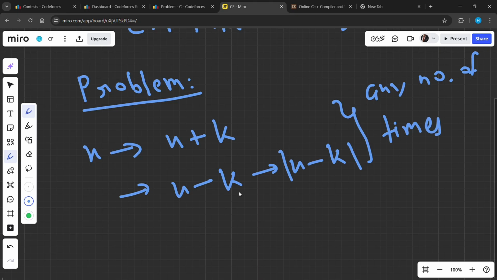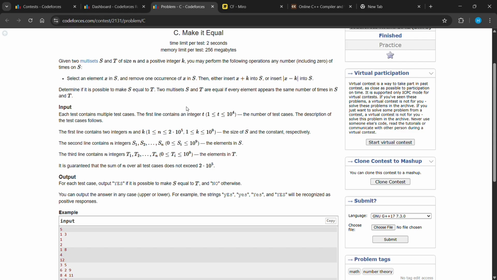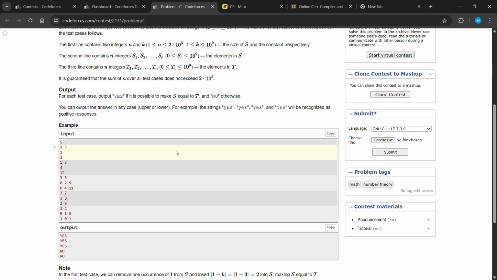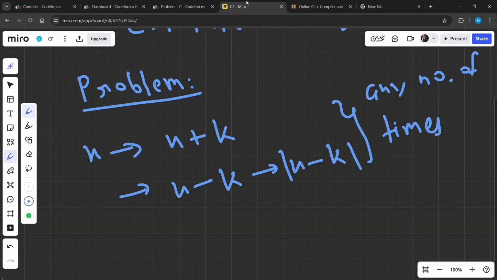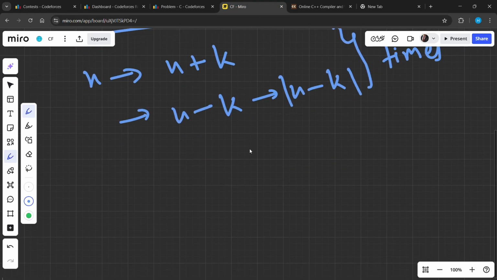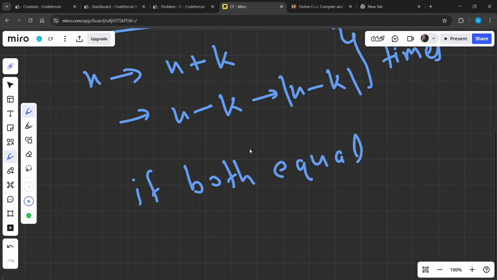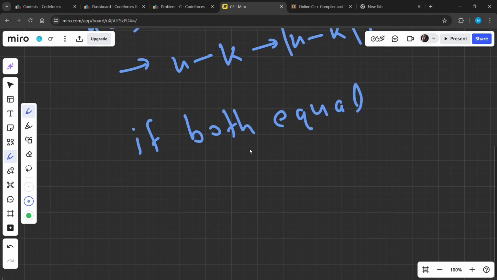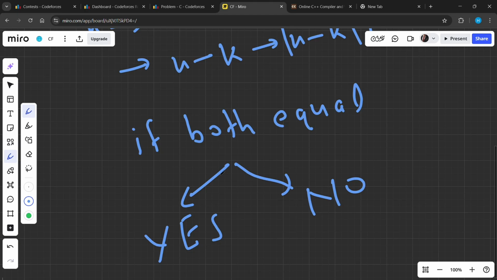Now, if we perform the operation on the first multiset, and if we are able to make both the multisets equal, in that case we will output yes, otherwise no. So this is the problem statement.